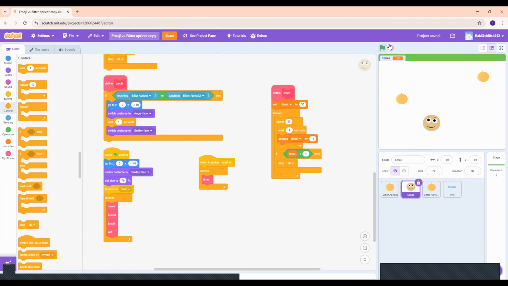And then we just click the green flag and let's see, will the timer stop at 0 from 30 to 0? I'm just going to test it out and wait for the time to go down from 30 to 0. Will it work this time?